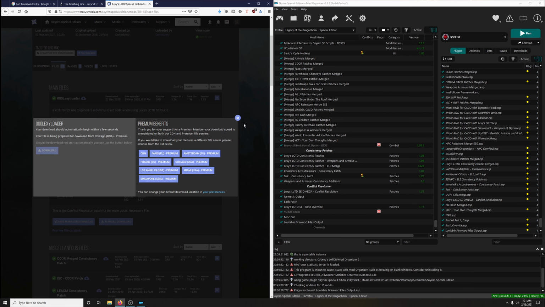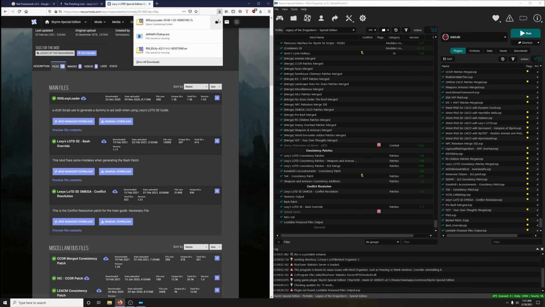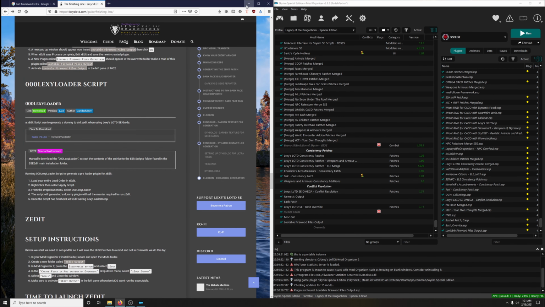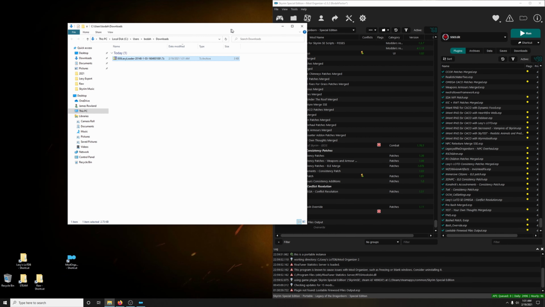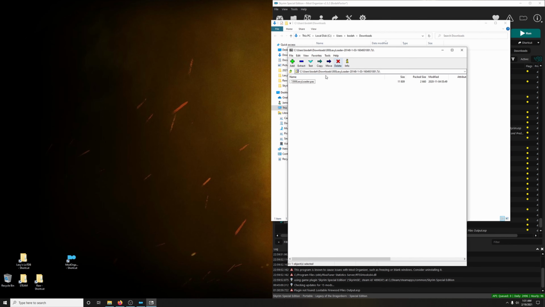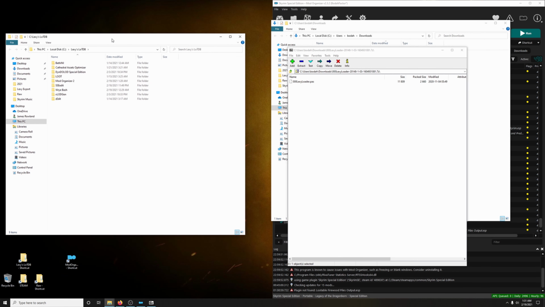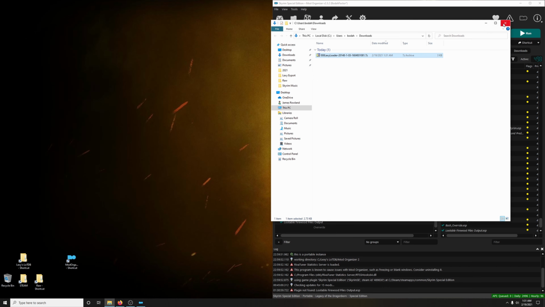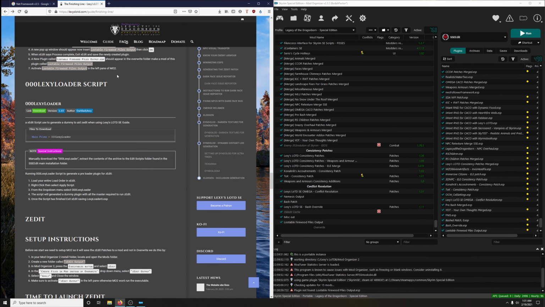Click save. Okay, cool. Open up our download folder. Let's go ahead and minimize this. All right, let's open up that zip file. Then go into our Lexy's Legacy of the Dragonborn folder that we created a long time ago. Open up SSEEdit, locate Edit Scripts, and we're going to drag this into the Edit Scripts. All right, that's done. All right, let's go back to the guide.